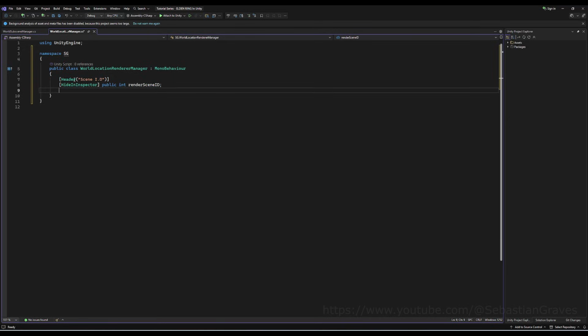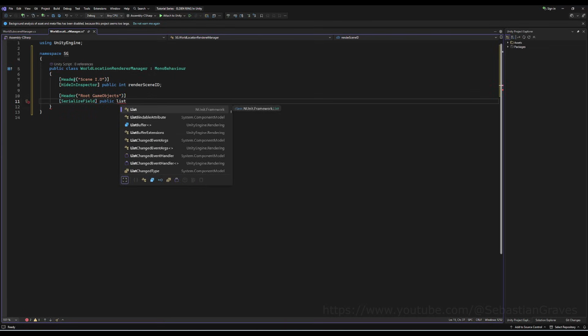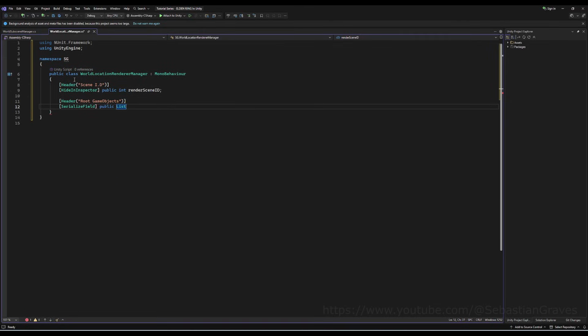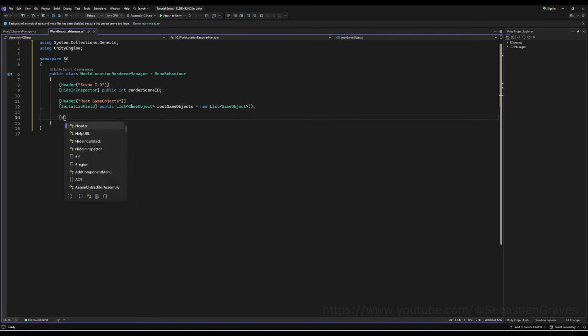So let's start by making a header for the scene ID, hide in inspector, public int renderer scene ID. This is just going to be the scene ID that this game object is placed in, because each scene will have its own renderer manager. Then I'm going to make a header for root game objects, make a public list of game objects. Need to say using System.Collections.Generic for this. Okay, so we have that. Let's make a public list of GameObject, and I'm going to call this root objects, and we're going to make that a new list of game objects.